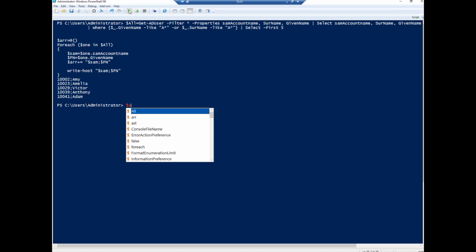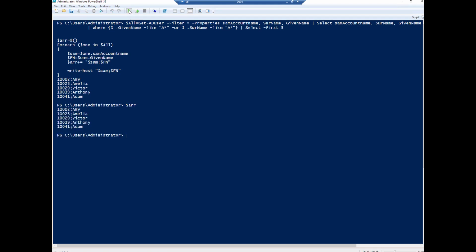$ARR, and you can see here all this information coming. And then now I want the 0th index, and the first index, and the second index.